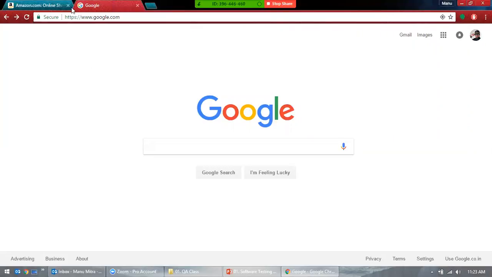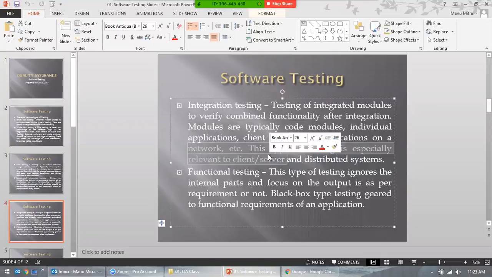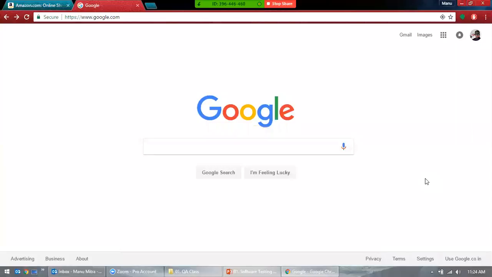Okay. So here, let's move to the next topic: integration testing. Why do we need integration testing? We'll go through this quickly, and I'll make it a little easier to understand. What we are trying to do here is verify the combined functionality after integration. It can be anything, it can be applications. Let's take an example. What you are trying to do is test integrated modules to verify the combined functionality is working or not. That means they are integrating two applications into one, and you make sure that the application is working or not.